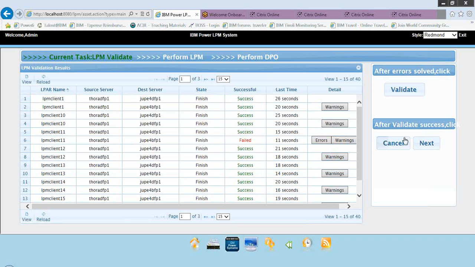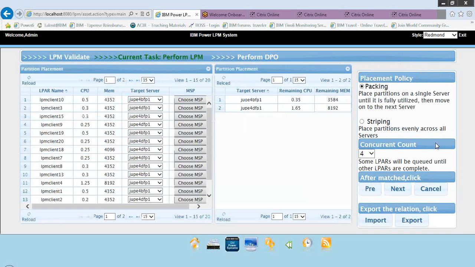And so now we go next. So now we're on the placement screen here. And I think this is a real good aspect of the tool here. The tool was able to take all the different partitions and figure out where they could go and could not go. In our case, only one of them could not go where it needed to go. And it packed them onto the servers.